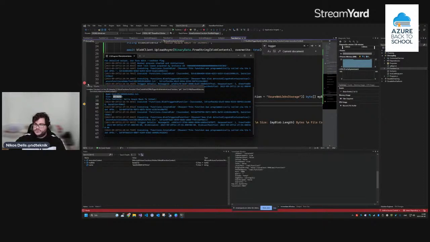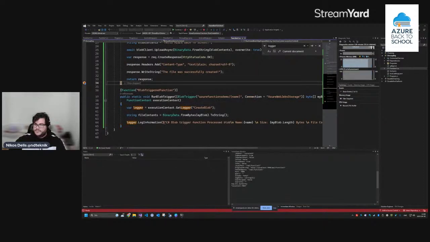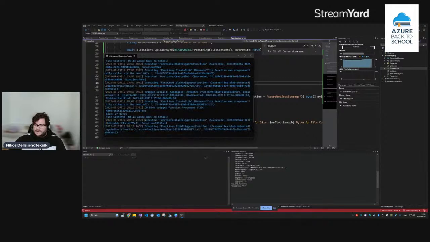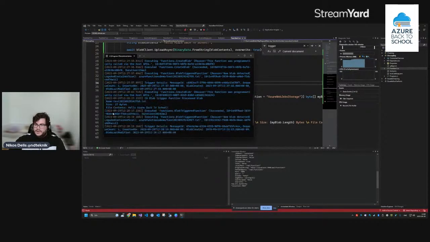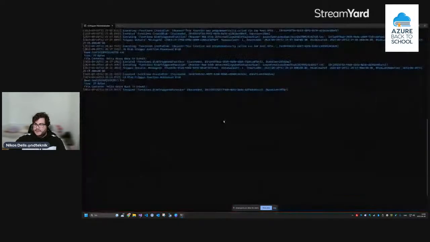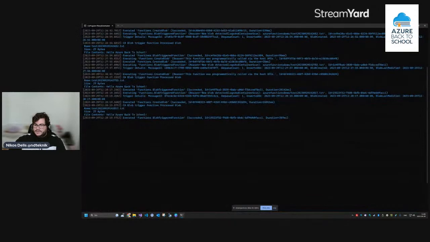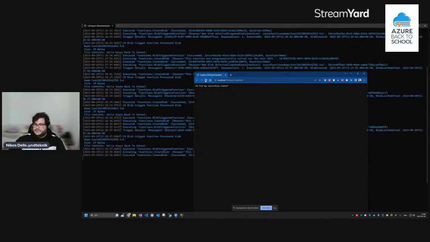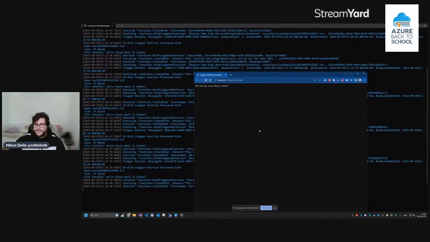So if I push continue, sorry, that was a bad breakpoint. Then now I get the file again. And you can see by the timestamp that it is a new file. I can also run it a couple more times, just to show you that this works by itself.